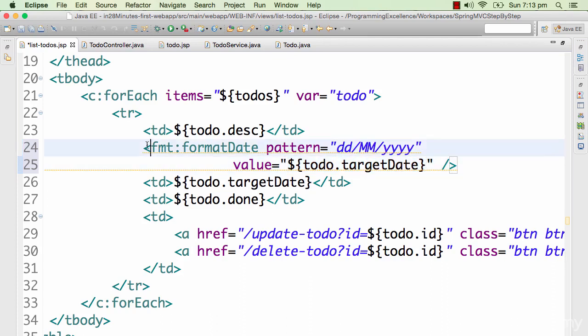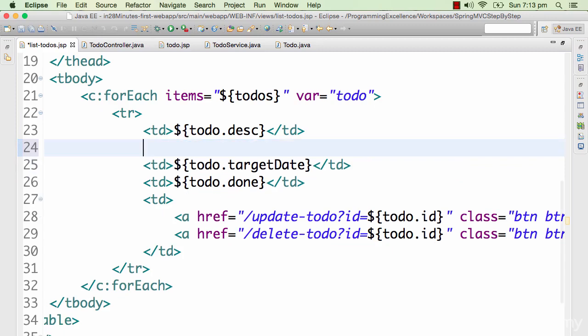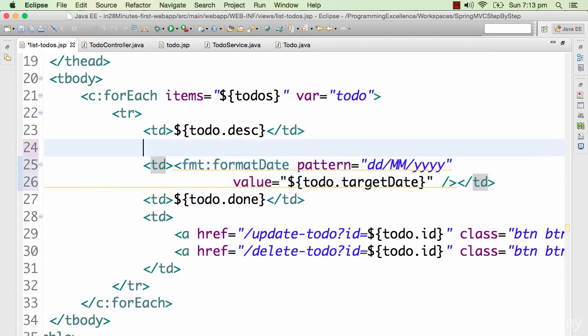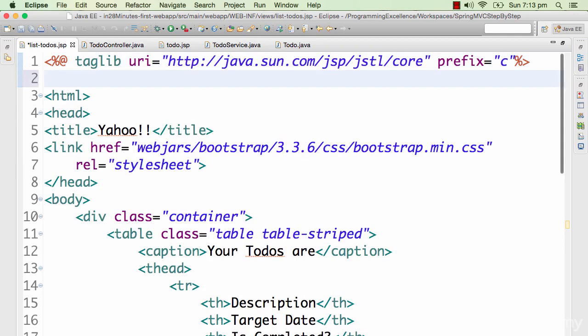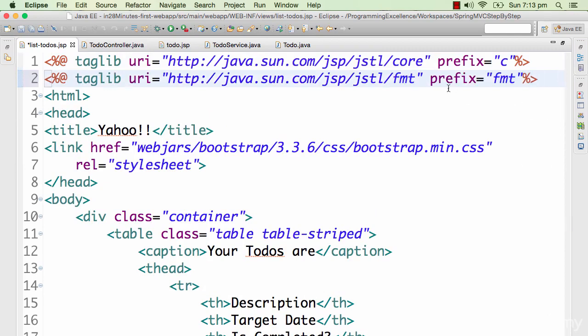So what I'll do is I'll take this and I'll put it inside the TD. So instead of the target date, I'll put this in. So now I'm trying to use FMT. Before we use FMT, I have to tell what the FMT is. We have another tag library that we need to add. That's JSTL FMT. These are all the formatting tags. There are a lot of formatting tags which are present in JSTL. You really want to check them out.